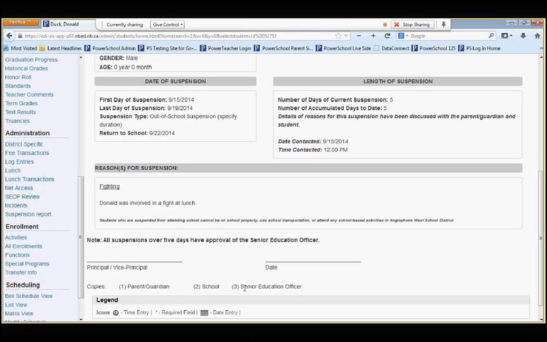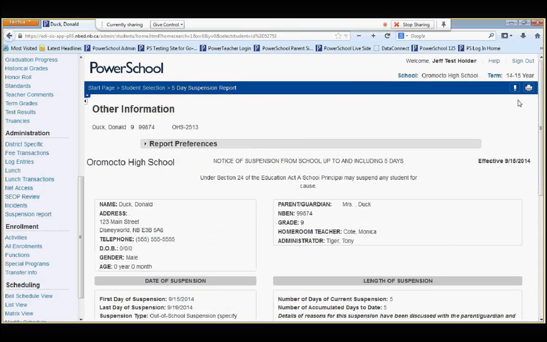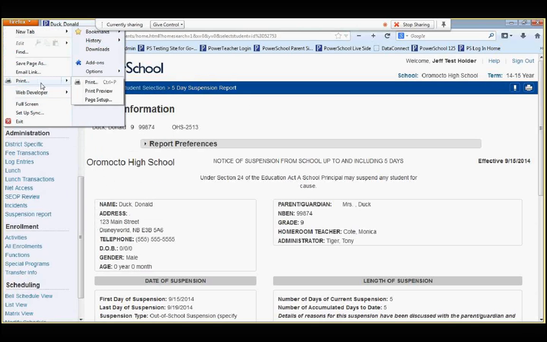So to print this document off when you're done, you have the ability to print from the blue line, from the PowerSchool line. You can click print from here. If you wanted to print from your browser, you certainly could do that as well. In order to do that, I'm working in Firefox, so the print icon is actually on the right, and I would click here and go down to print and so on.